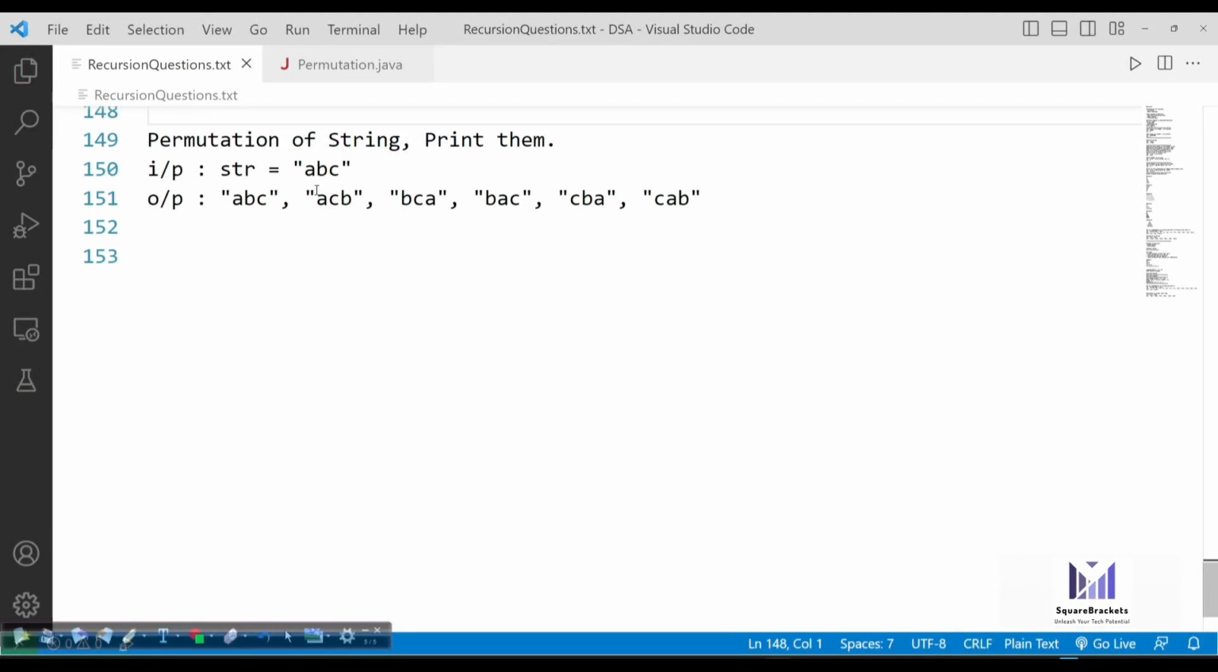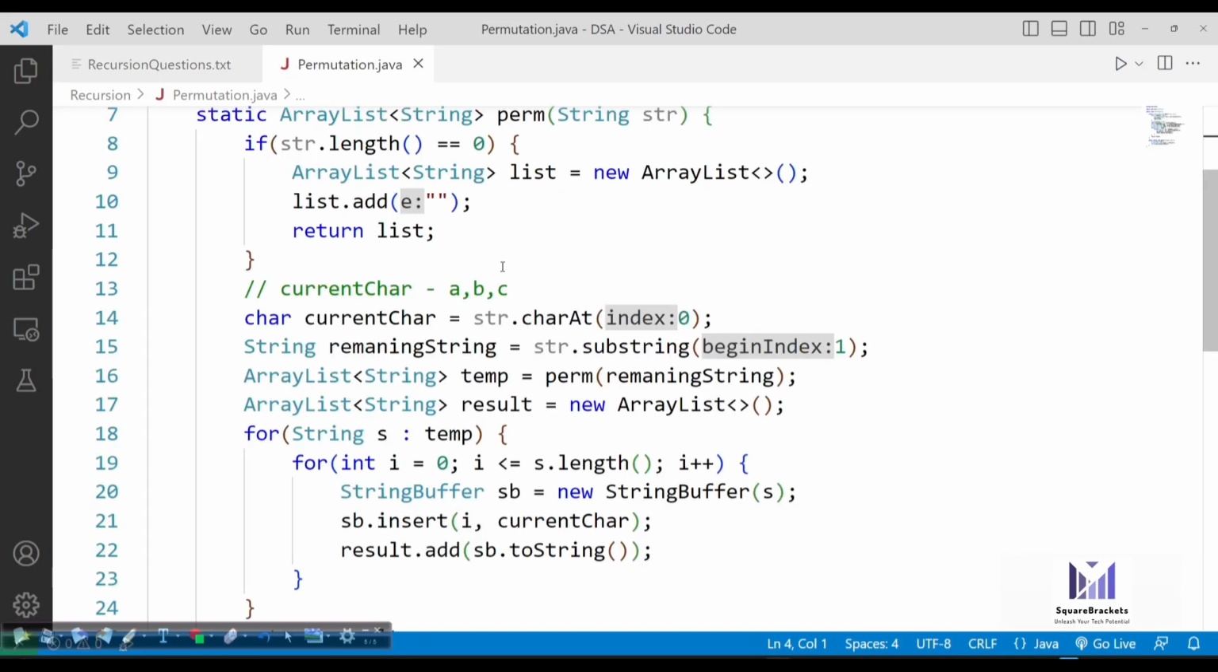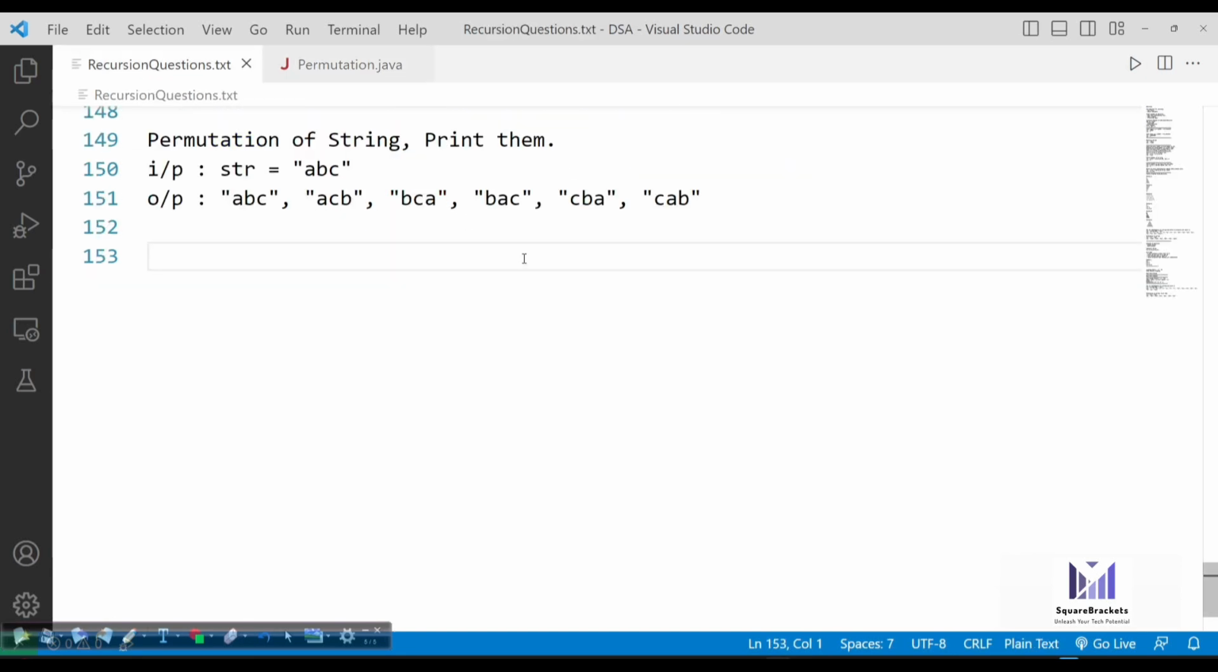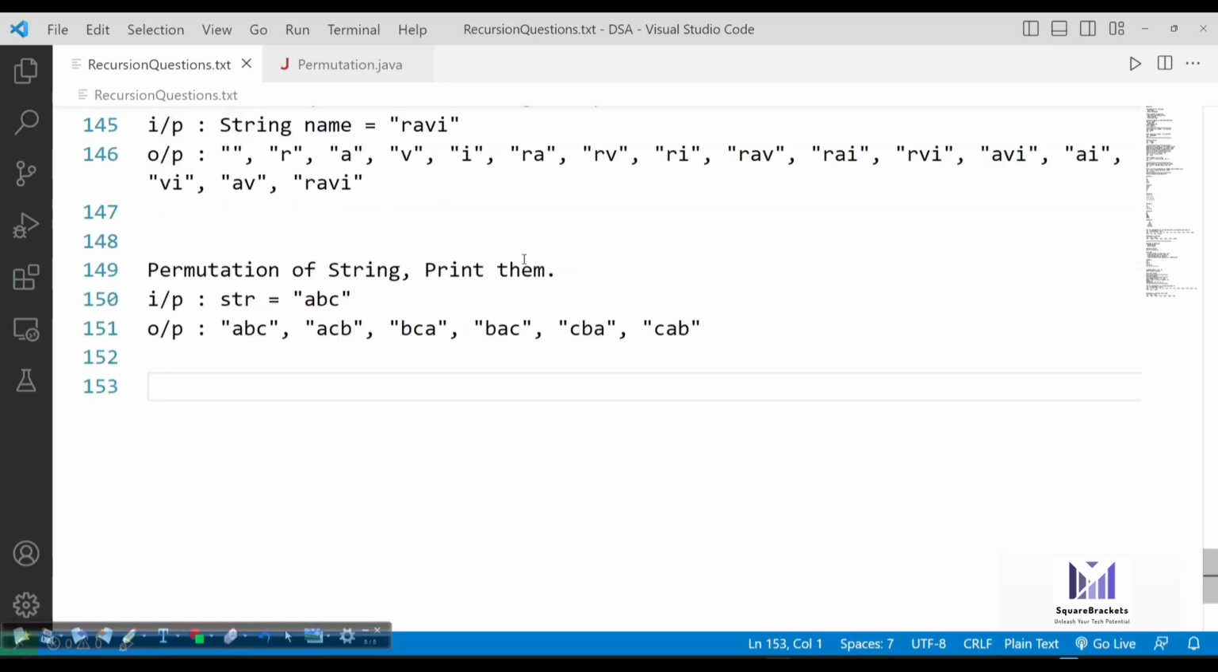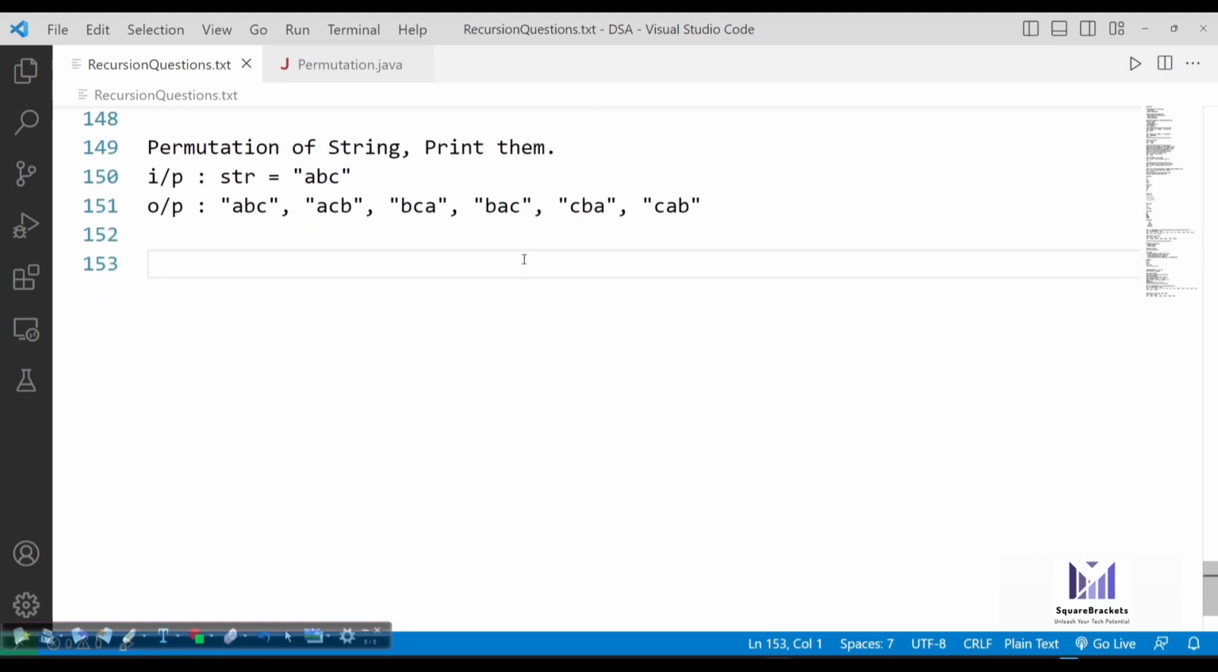So now the question is that we have to find out permutations of a string, and instead of storing the results in an array list, we have to print them. Earlier we stored them in an array list, but this time we don't have to use an array list. We just have to print, just like we did in the subsequence.